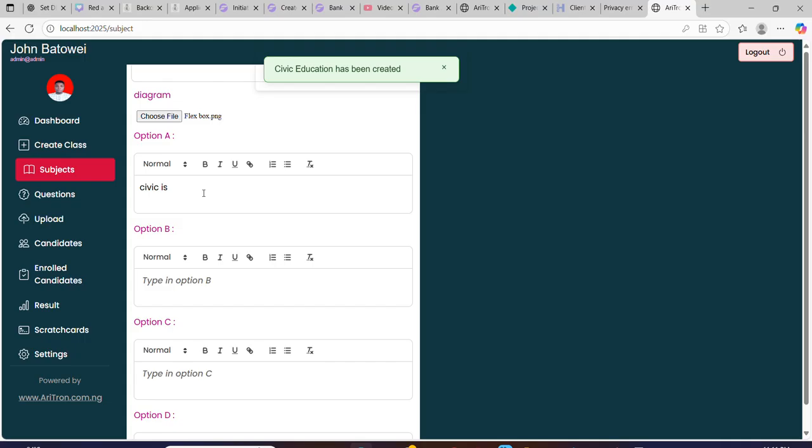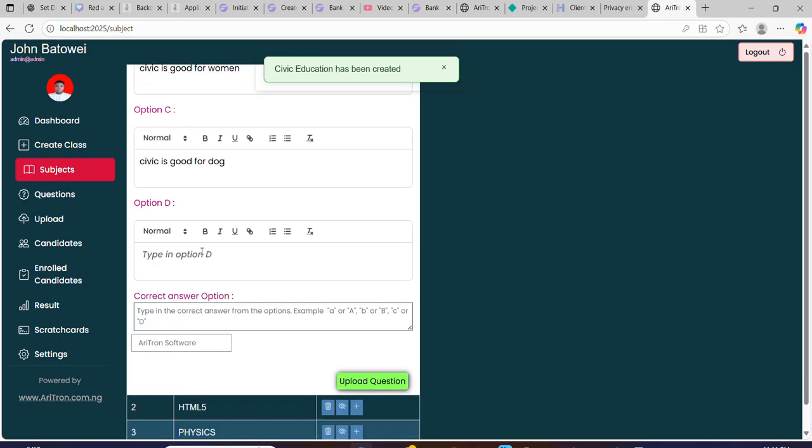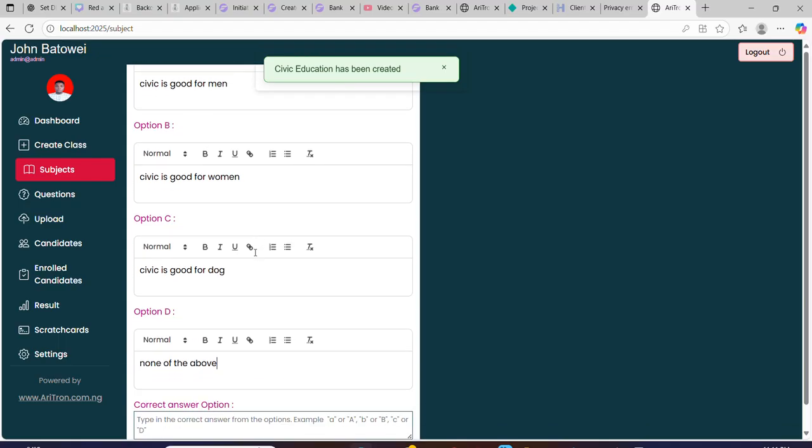Civic is good for men. I am just writing, so it's just for demonstration. You can put more options. Option B, option C, then option D. So this is how to create the question and add the question to the subject.